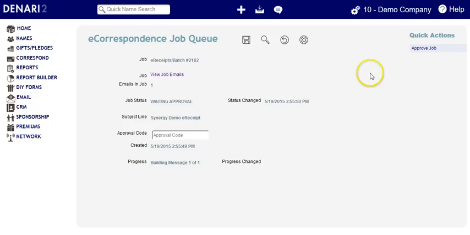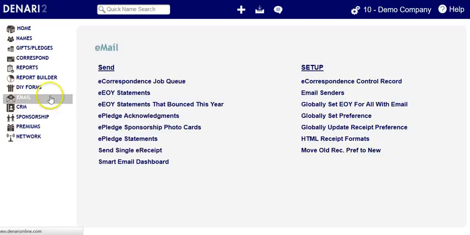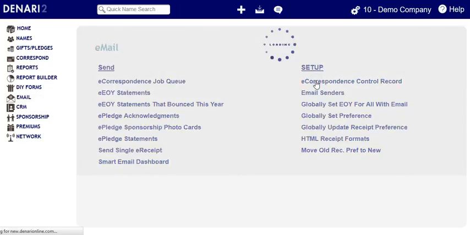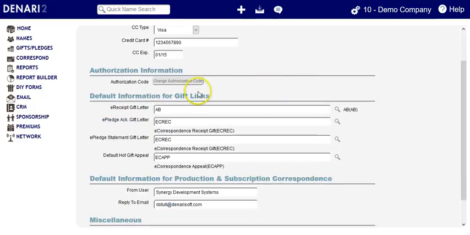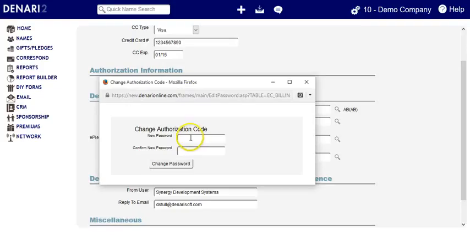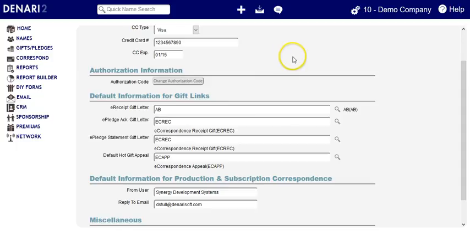So where do you get the approval code? We'll click the email button on the left, and now e-correspondence control record. In the authorization information section, you have a button that says Change Authorization Code. You'll click that button, change the password or username here, and then click on Change Password. And once you've set this up for other e-correspondence statements, you won't need to set that up again. This is the same code that you use for all e-correspondence, whether it be e-receipts, e-pledge statements, etc.